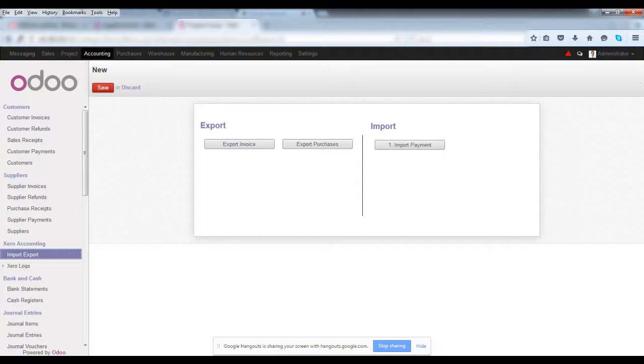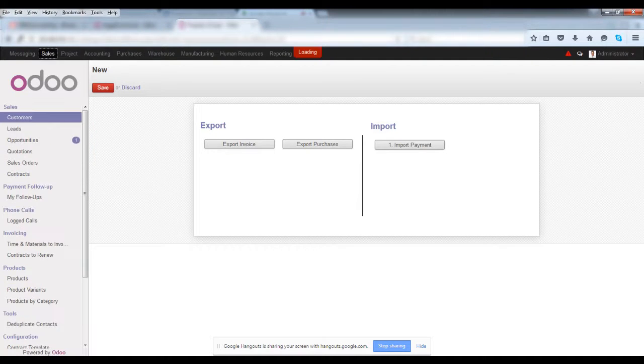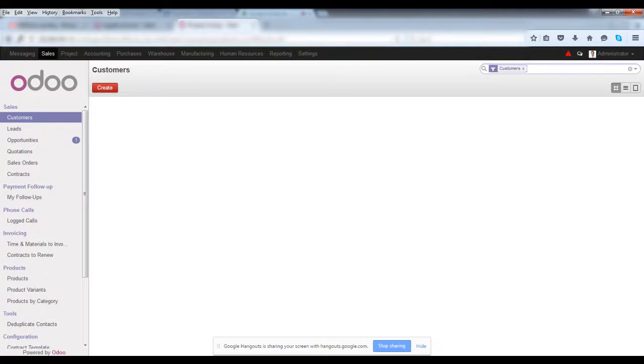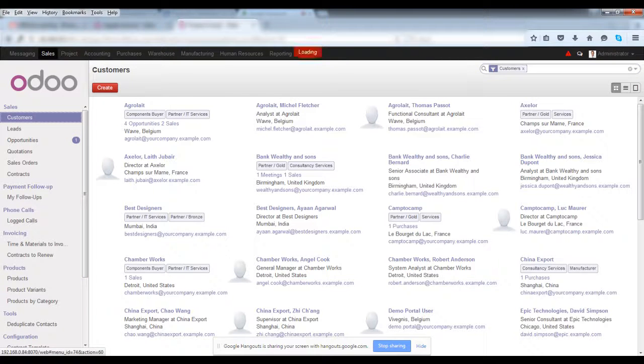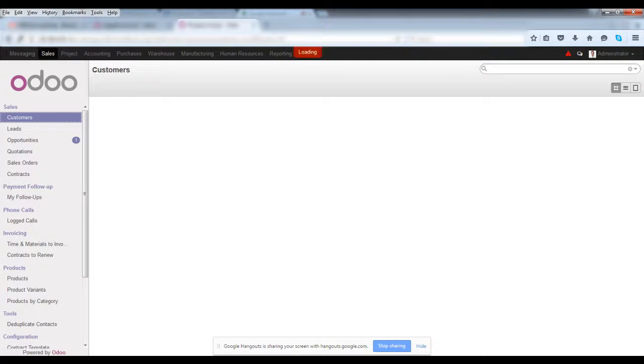So let's start. Create some invoice. First I will show you the configuration. What are the configurations required for this? We need to map customers. That is, we need to map the master first. First we will start with the customer master.